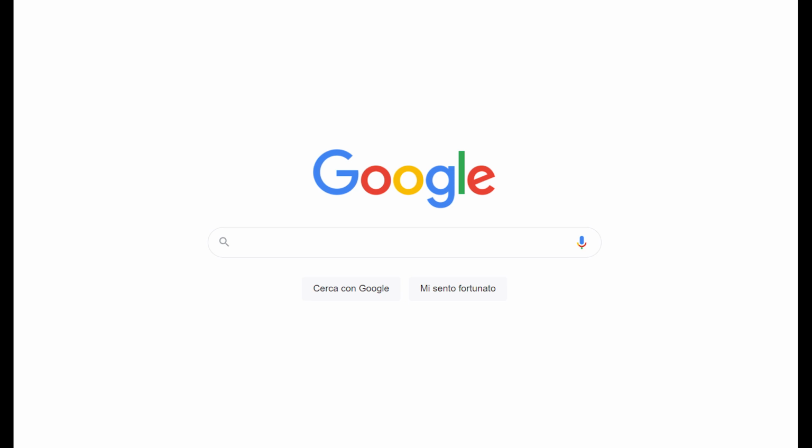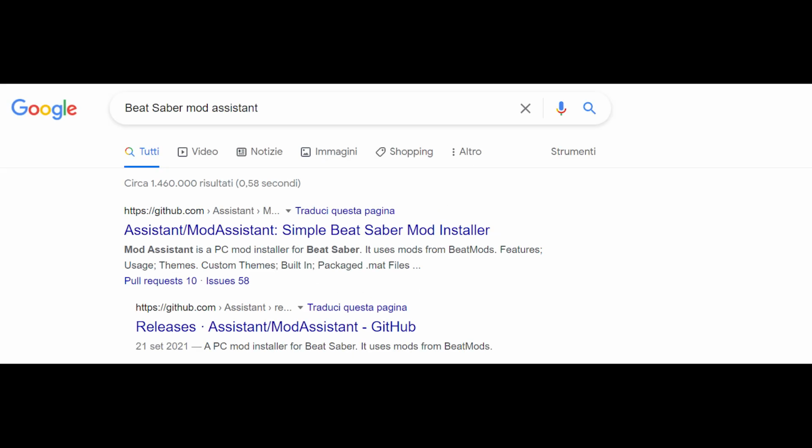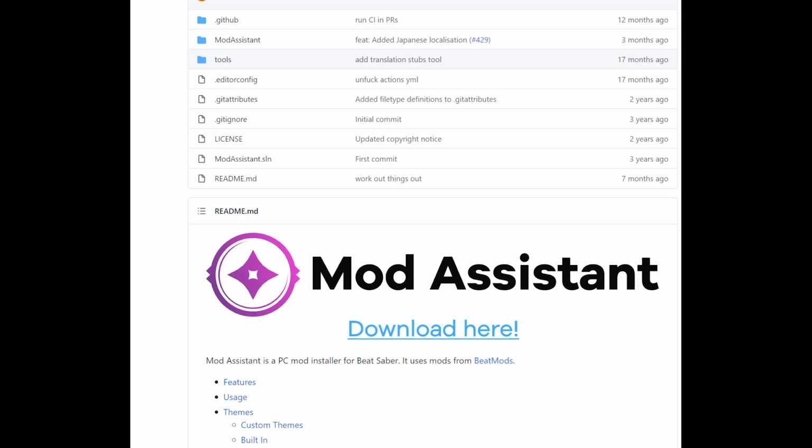Let's start by opening Google and searching for Beat Saber Mod Assistant. Then click on the first result, more precisely the one circled in the image. Once the page has loaded, scroll down and click Download here. The link will take you to download the latest version of the program.